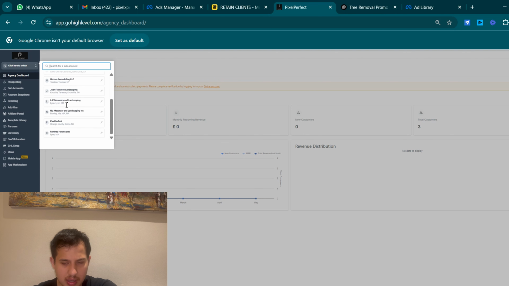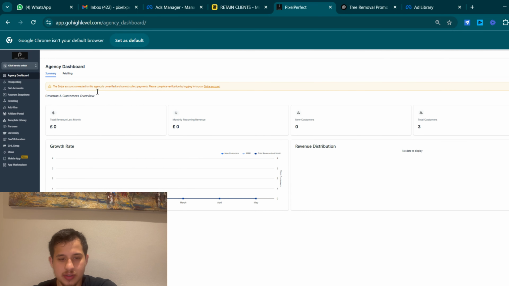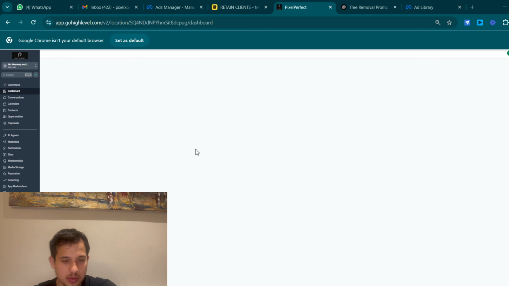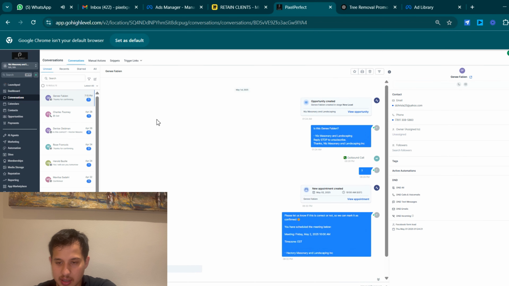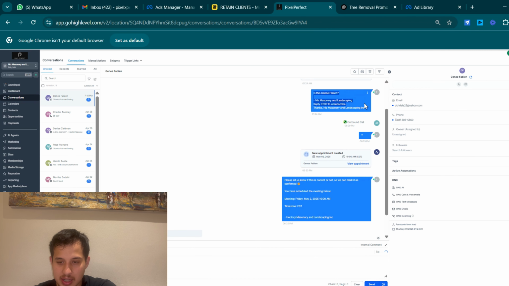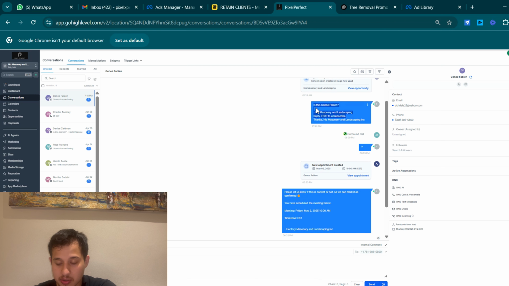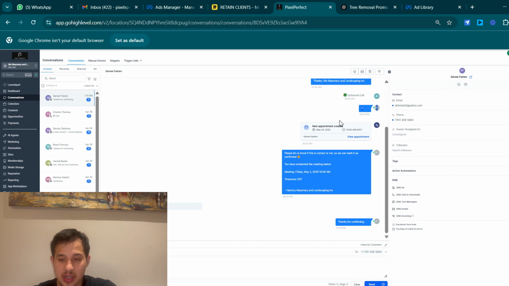So essentially, let's take a look here. If I go on here, as you can see, as soon as the lead comes in, I have an automation saying, is this the contact name, followed by a question mark, and then I give them a call. Once I book the lead, I have another automation trigger saying this is the date and time, please confirm it. Essentially, that's pretty much it.